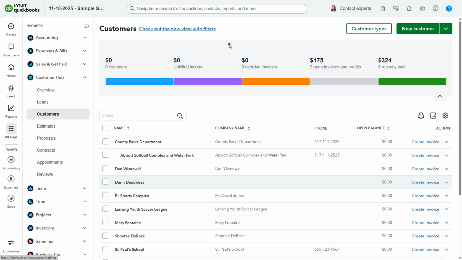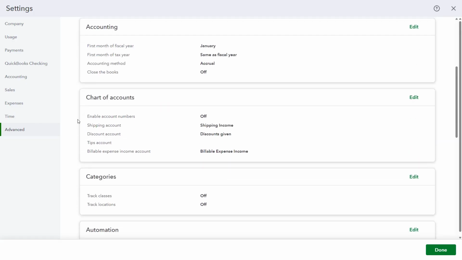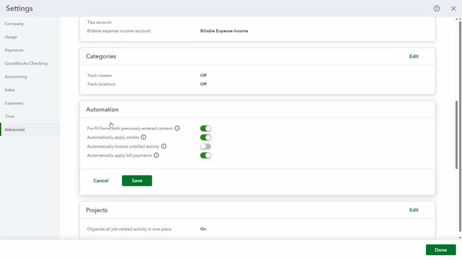To change whether QuickBooks Online automatically applies customer credits to invoices or whether you must manually apply customer credits, toggle the Automatically Apply Credits toggle switch option in the Automation section of the Advanced category in the Account and Settings window on or off, and then save your changes. This setting determines if QuickBooks Online automatically applies credit memos to the oldest invoice when you next receive a payment from the customer in the Receive Payment window, or if you manually apply them in the Receive Payment window.